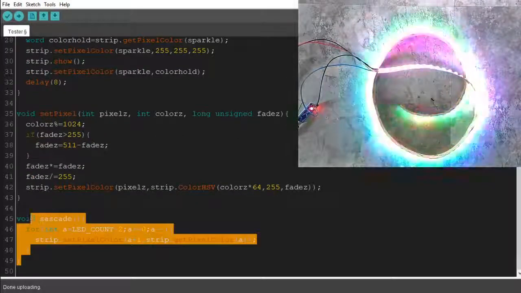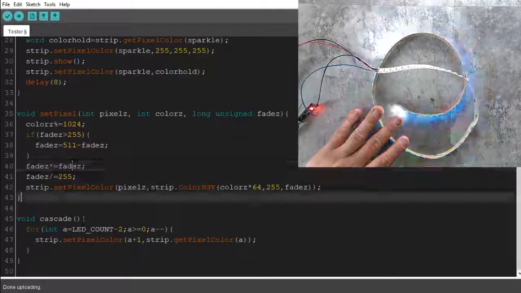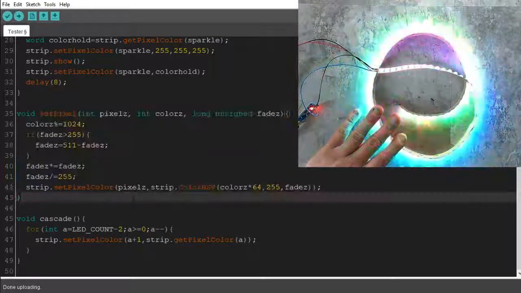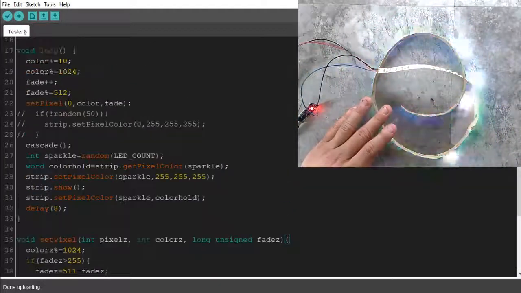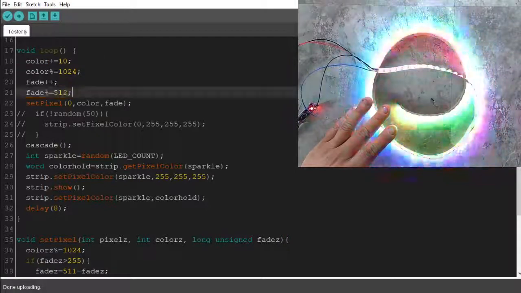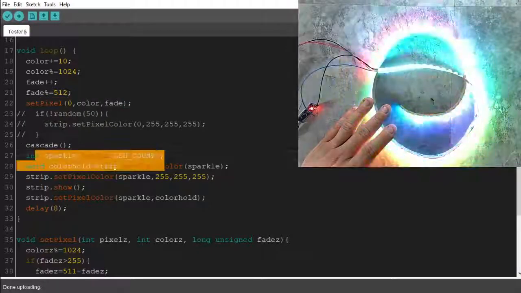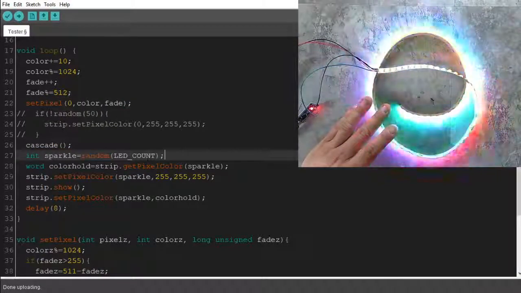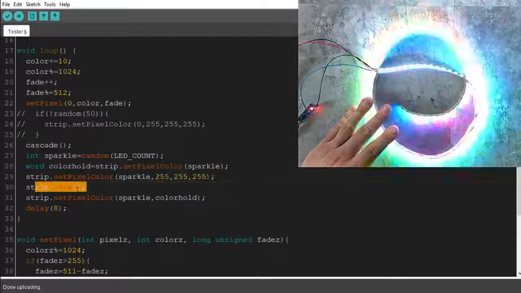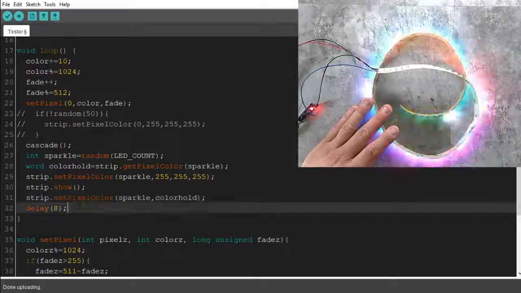And so we've got the cascade subroutine, which just shifts everything down one. We've got this set pixel, which is just an easy way to set colors and brightnesses. And then we've got this simple little program that increments the color, increments the fade, sets the color, and then picks a random LED, saves the color, turns that LED white, shows it, sets it back to its original color, and then we're waiting 8 milliseconds.